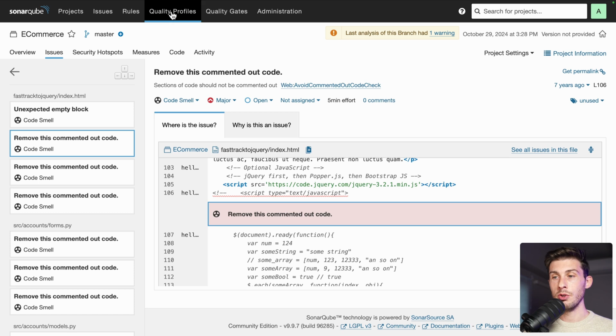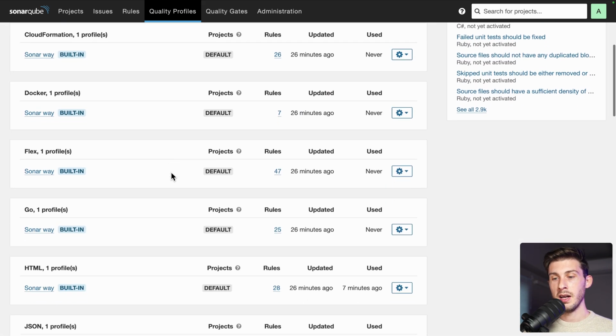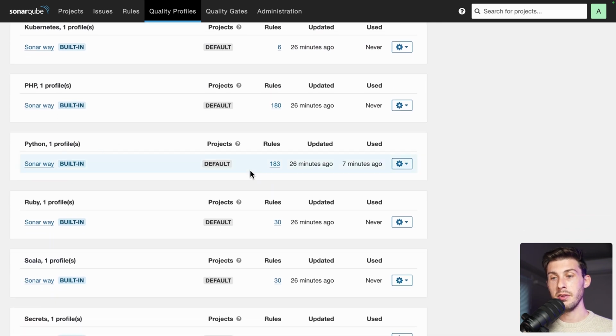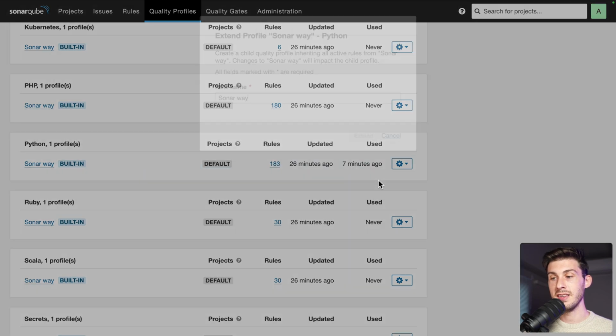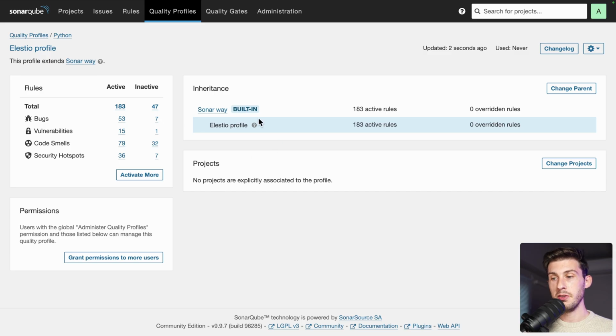To do this, go to quality profiles, and by default, each language has a quality profile applied to it. So let's head to Python, as our project is in Python, and we can extend the default profile because we can't modify the default one. So let's extend it. And let's say Elestio profile. Extend. Now we have this profile that inherits Sonar way, so we are starting from there and not from scratch.